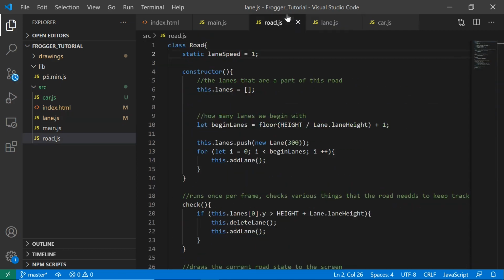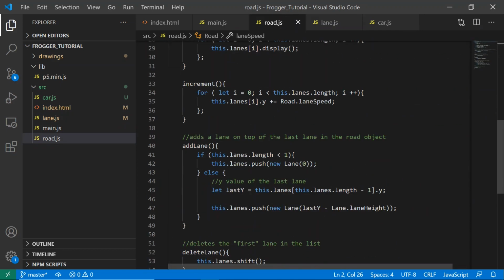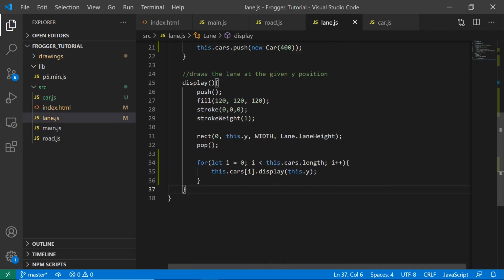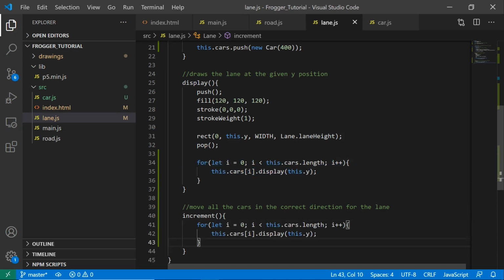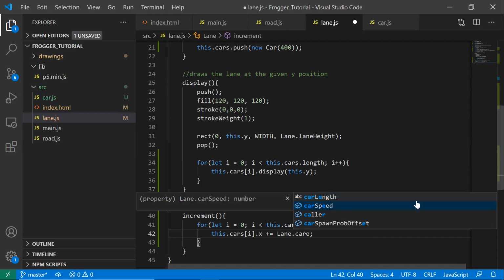So we'll have display, and just like in road, how we have a function called increment, we're going to do that exact same thing inside lane. We're going to call it increment, and this is going to move all the cars in the correct direction for the lane, because remember, we do have cars moving in different directions. Now inside increment, we're going to loop through every single one of the cars as we did before. But this time, instead of displaying the car, we're just going to say this.cars[i].x plus equals lane.carSpeed, which is what we just called before.